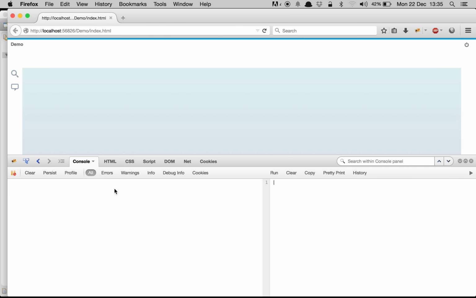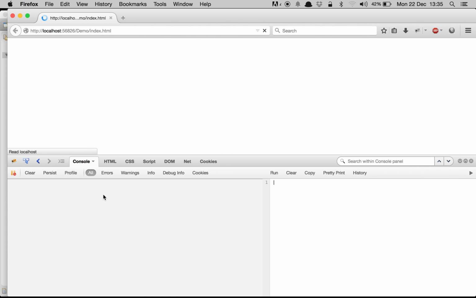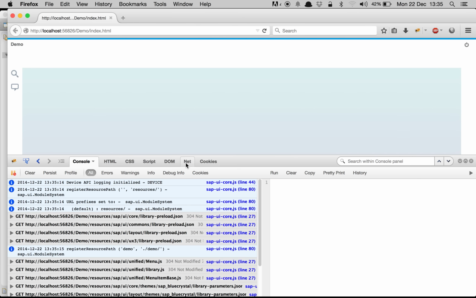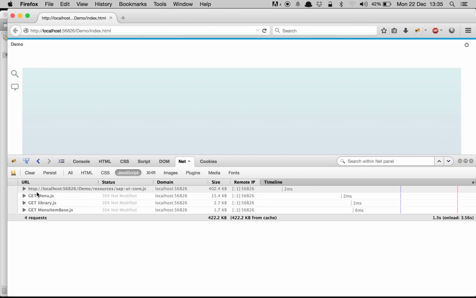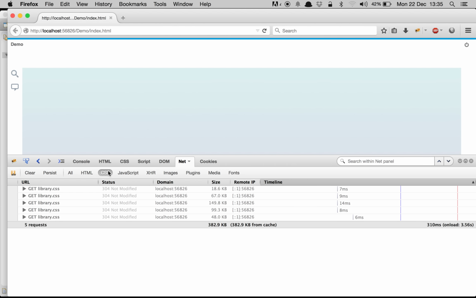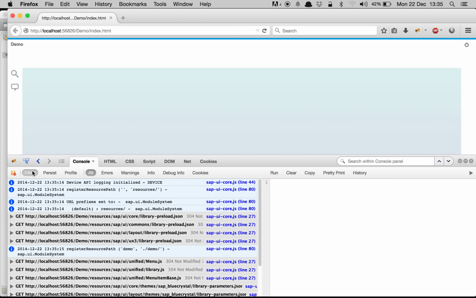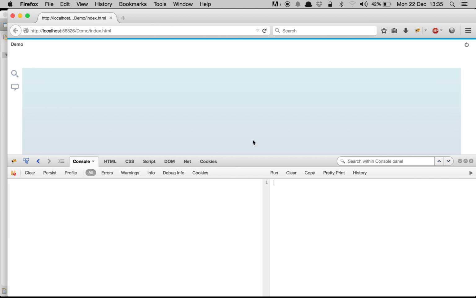The other major thing about the console is when you click refresh, it is going to show what all libraries it has loaded for you. In JavaScript, it has loaded all these libraries. In CSS, it has loaded all this. So that's all about the shell.